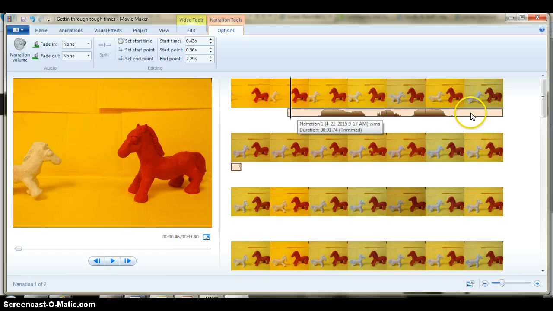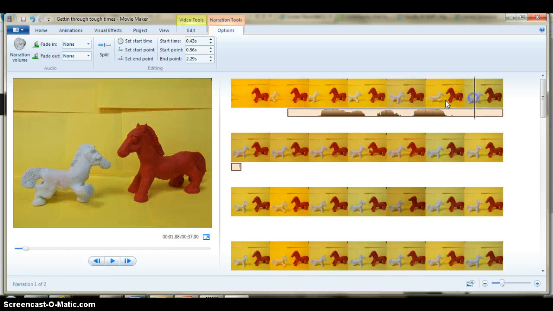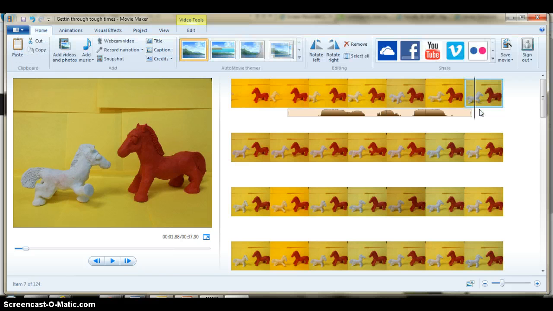And I can even split over here towards the end because you can see the sound waves. This is when I'm speaking or your partner maybe has spoken. So I can split again in Narration Tools where I'm at right now. And I can get rid of this little extra dead air.